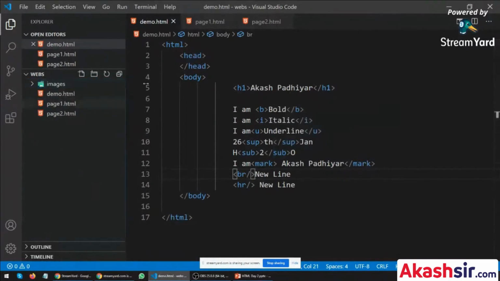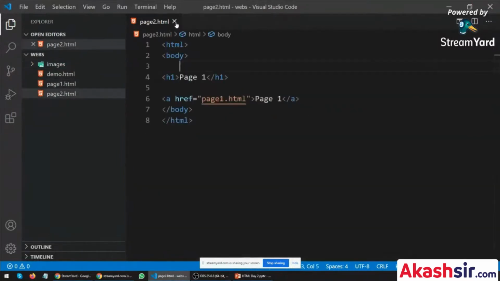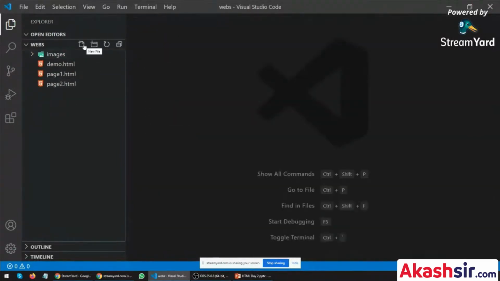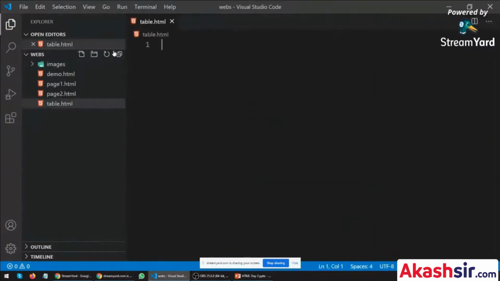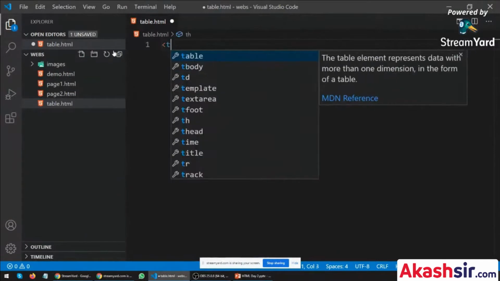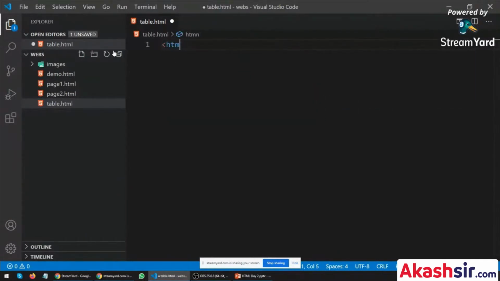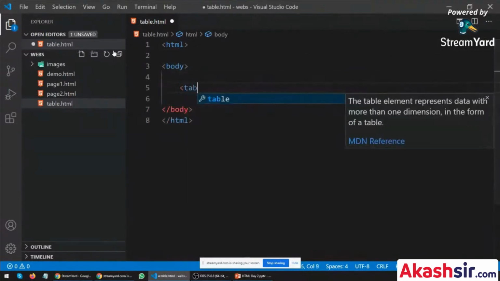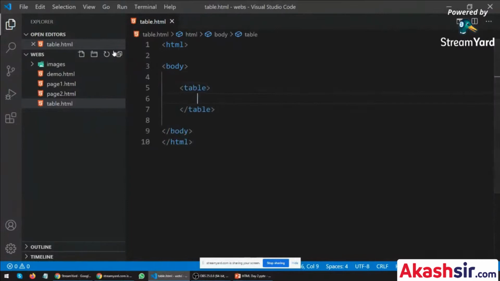So in day 2, we will discuss the table tag, right? If I want to create a new page, then simply click on the plus icon and specify the name, that will be table.html. Just press enter, and here you can write your basic HTML tags. I know you are familiar with these tags, that is html and then body, right? So what is next? First of all, we have to open the table tag.